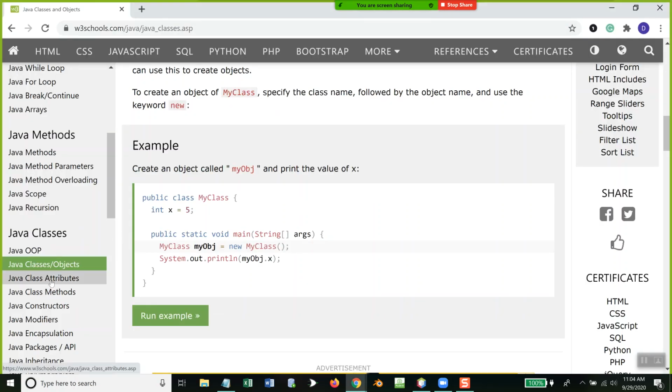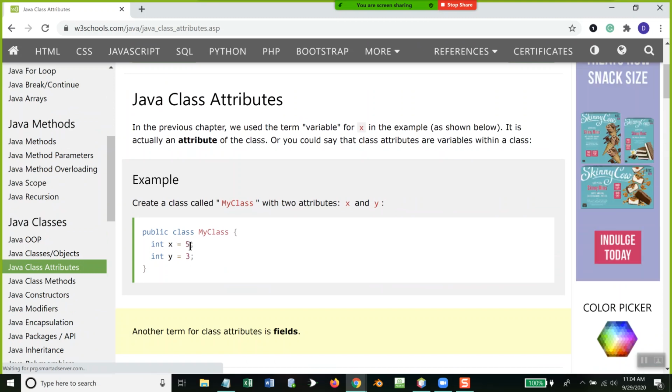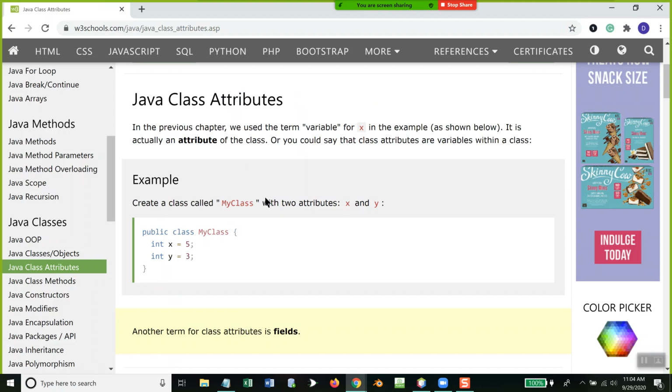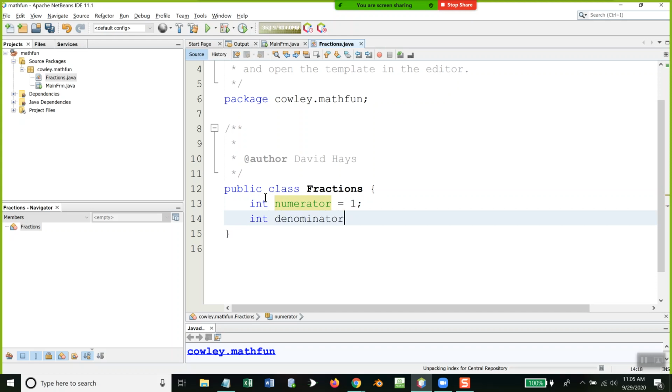it says public class attributes. These are items that you define, what makes sense with whatever you're working with. They have my class, they have X and Y. On mine, it probably makes sense that I have numerator and denominator. Now notice that over here, they actually assign it equal to a default value. So int numerator equals 1 to begin with, and int denominator equal to 1.